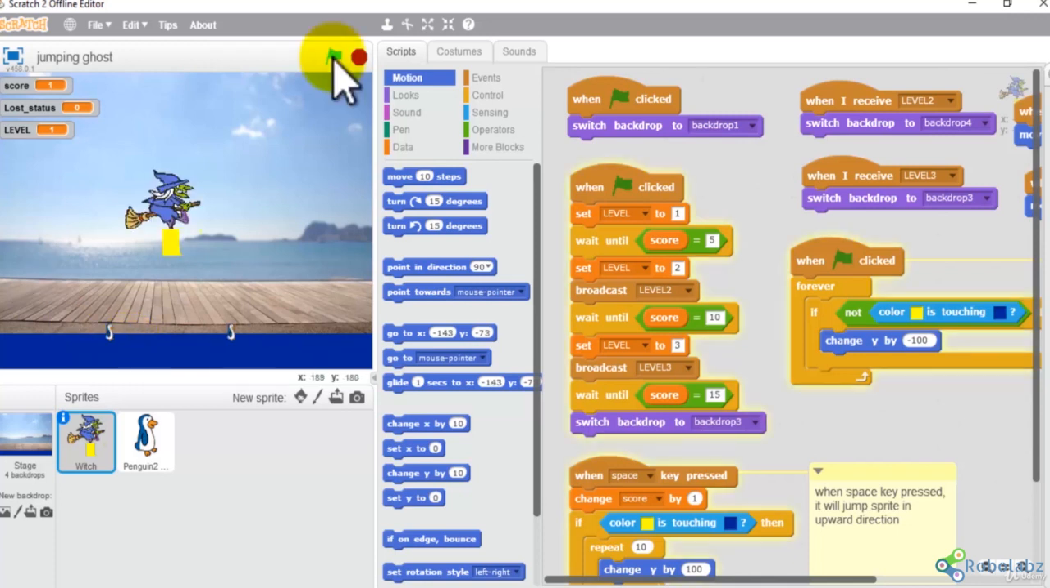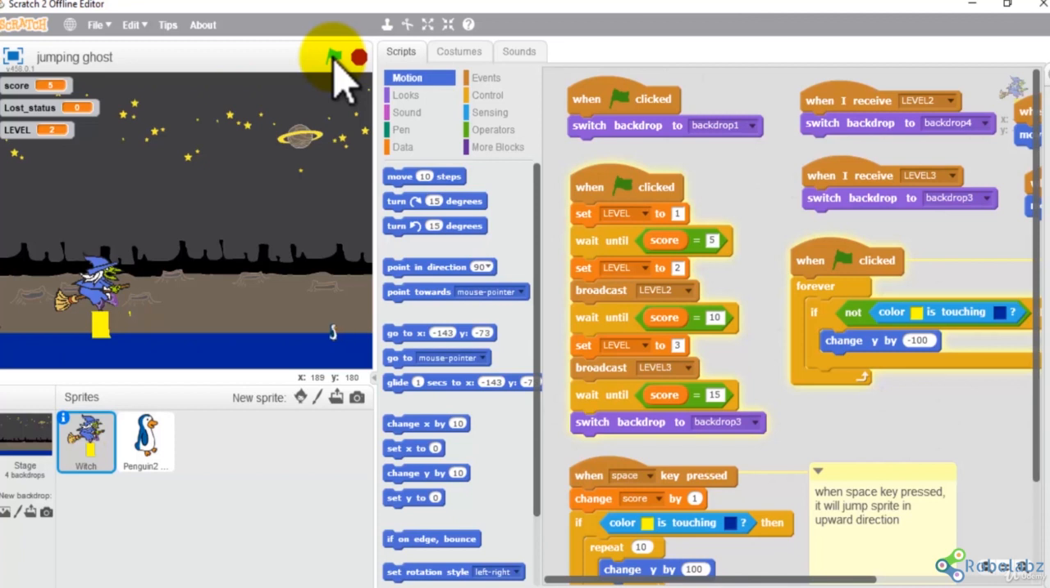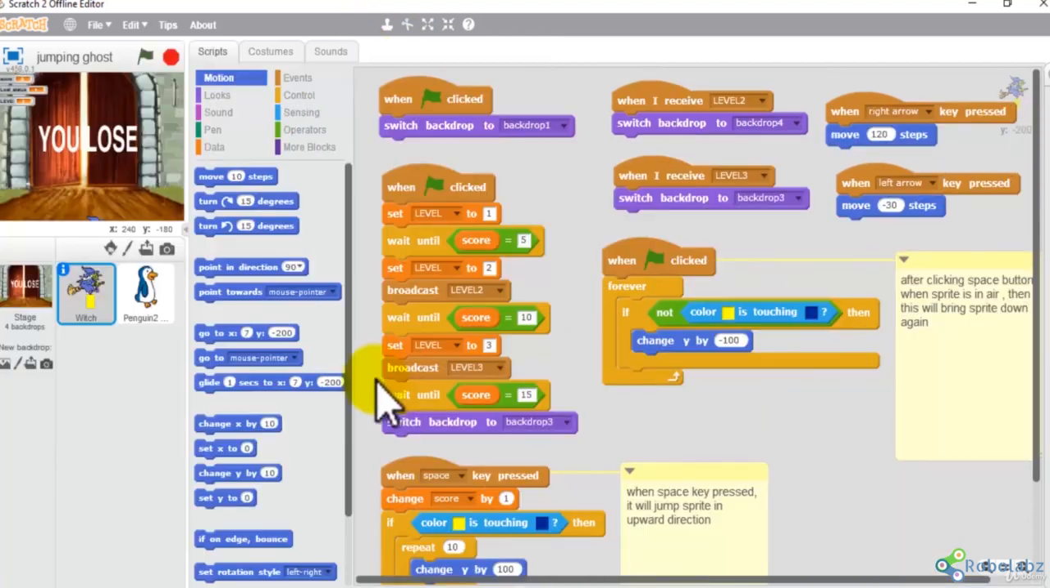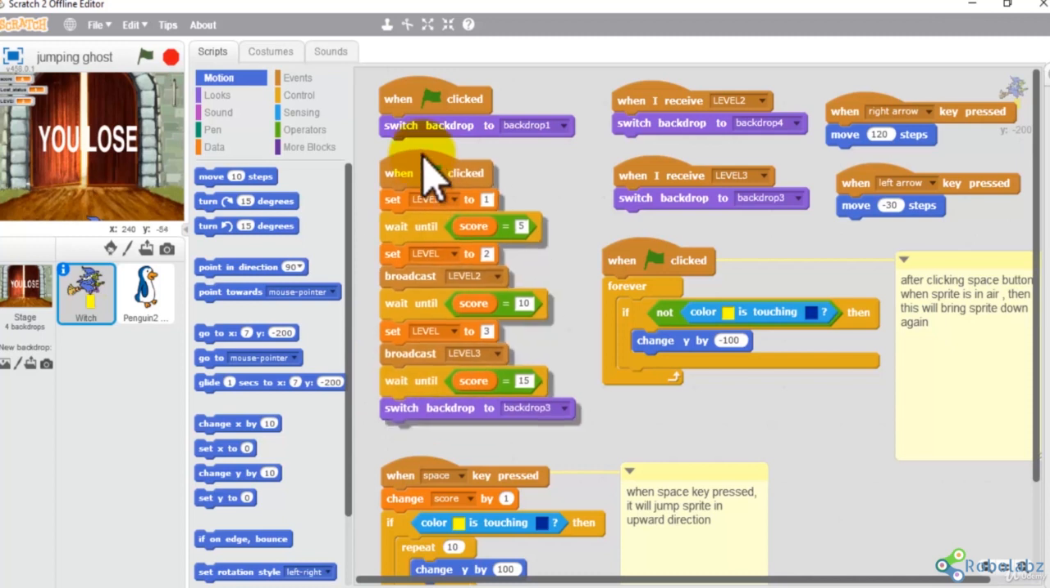So whenever I press the space key, it will jump and it will again come to the downward position, and again this yellow color will touch this blue color. So that's why it's present here and we are controlling its jumping. Right, now whenever your yellow color is not touching blue color, it will again come to the downward position like that. So this is the jumping of your sprite, and we are controlling the jumping using that code.